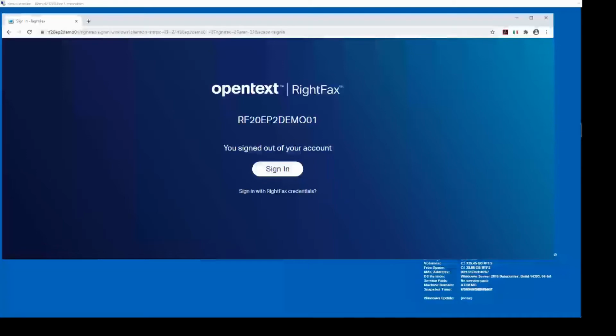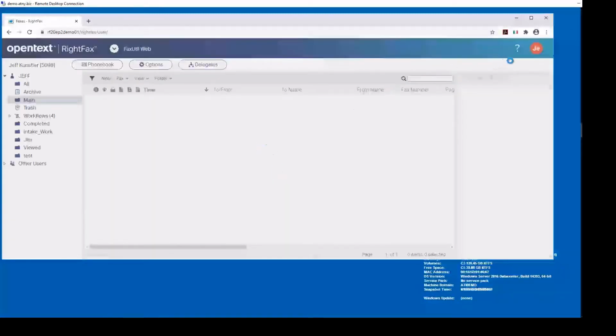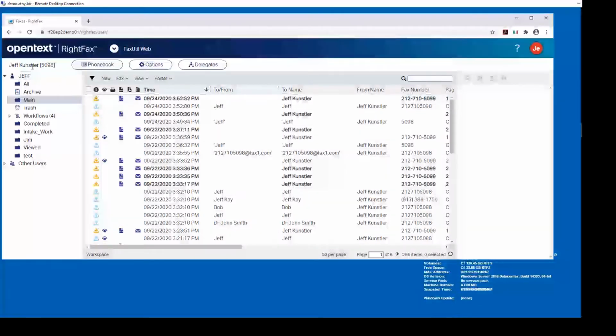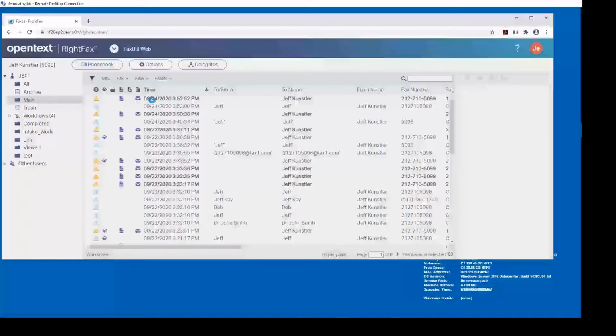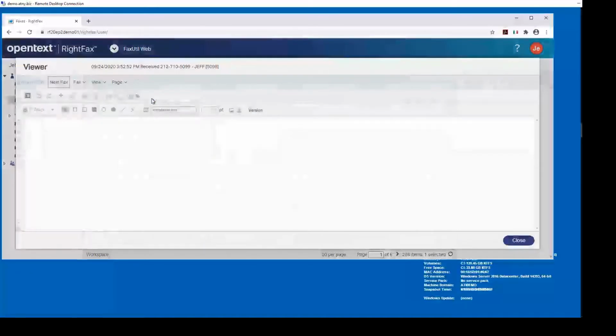Okay, so let's start the demo with the new and improved RightFax web client, or FaxUtil web edition. As you can see, it is integrated with AD, so it's single sign-on. There is my login in the upper right, my name, so it knows who I am. Pretty nice interface. To view a fax, as always, you just double-click, so we'll show viewing a fax, pretty straightforward.